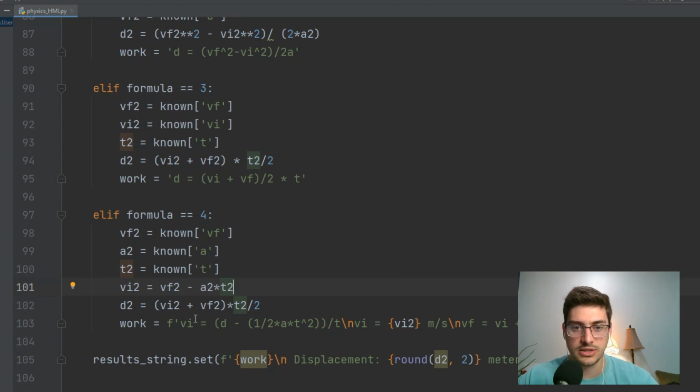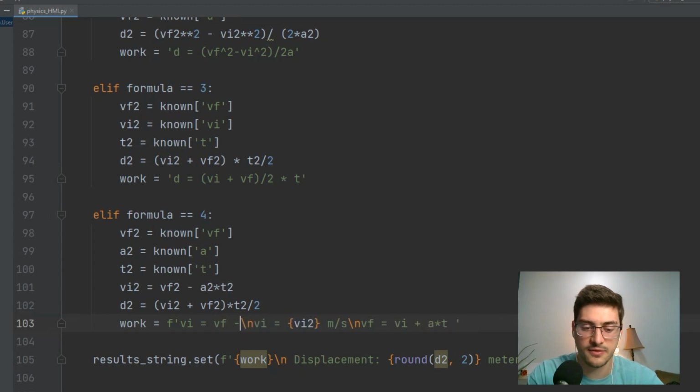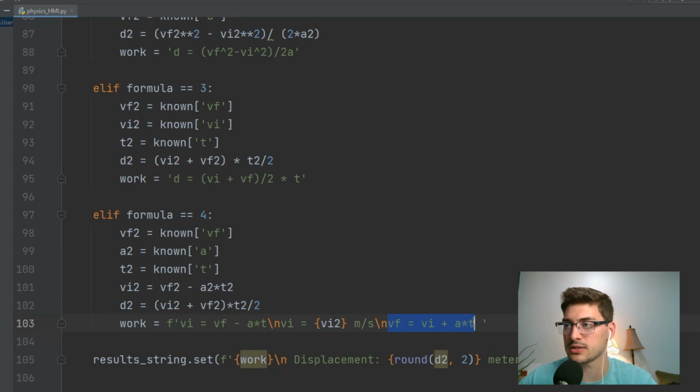And for our work, we just have to explain that VI is equal to VF minus A times T. If adding the work felt silly to you this whole process, just understand that showing how you got to somewhere is really core to understanding what's actually going on behind the scenes. So maybe you don't need it, maybe you just want the answer, but most of the time seeing how the sausage is made can't hurt.